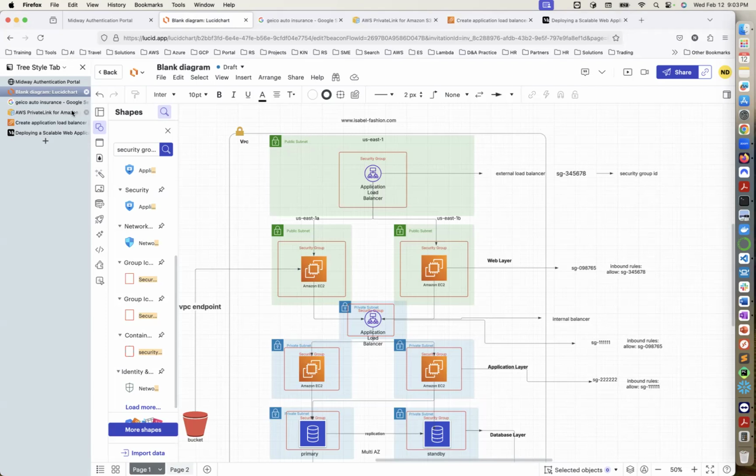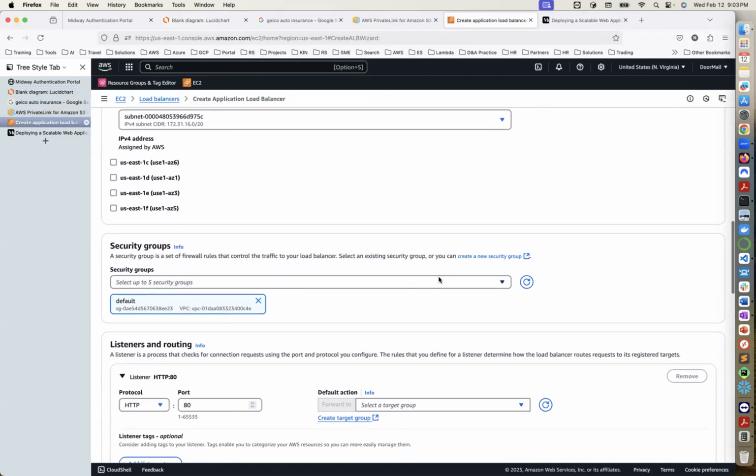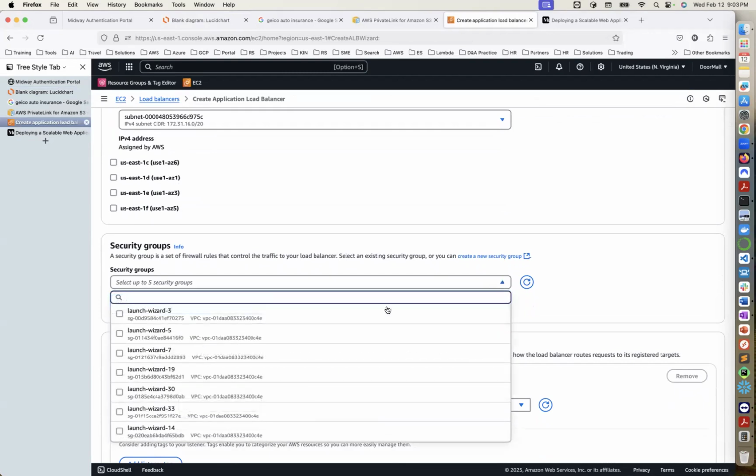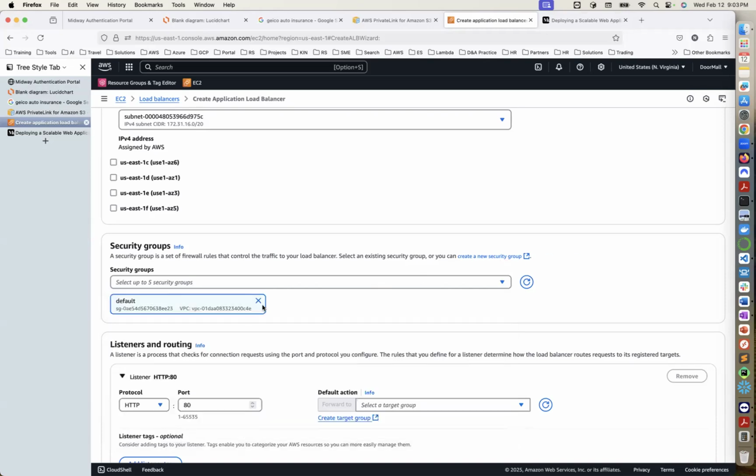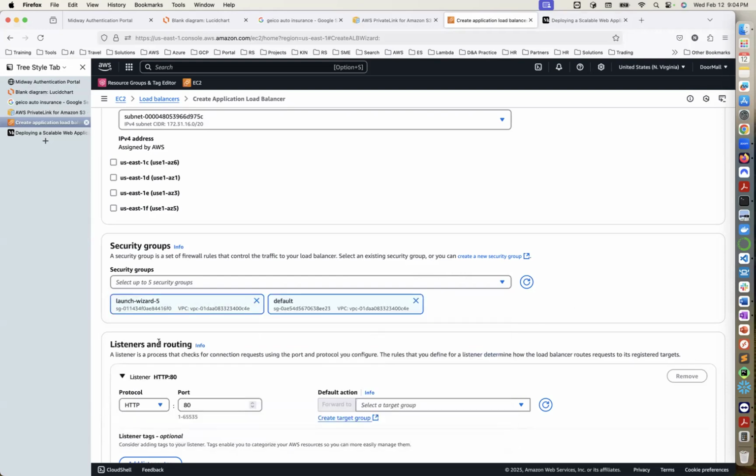Cool. So let's continue creating it. US1A, US1B. Security group. What did we choose when we were creating our instances? We chose Launch Wizard 3. So what do we choose here? Not Launch Wizard 3. This load balancer will have its own security group. We can choose something like Launch Wizard 5. You can choose multiple, but we're just going to choose Launch Wizard 5. And then we can leave the default in there, or we can remove it.